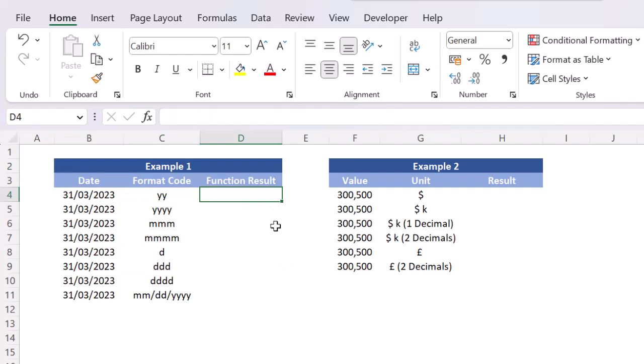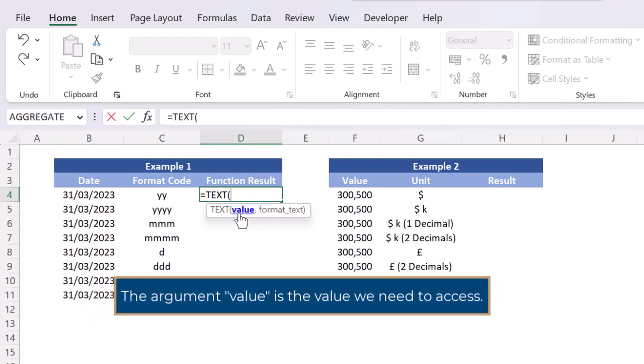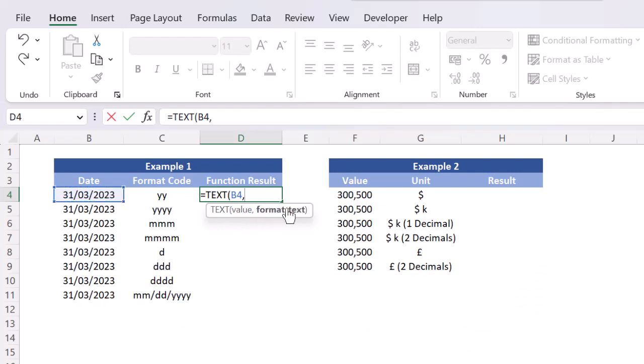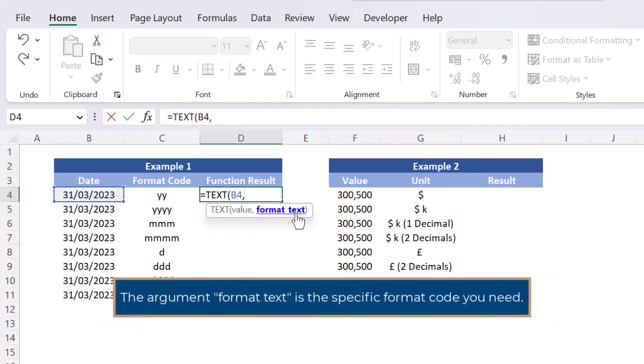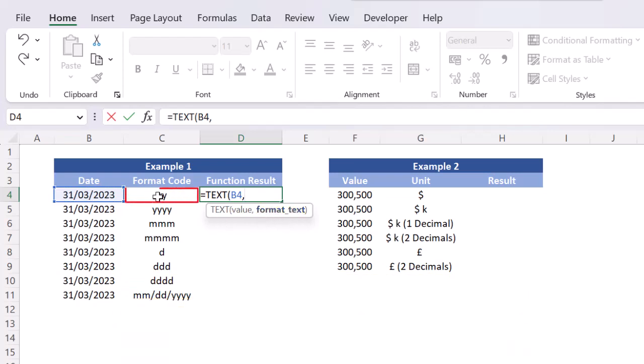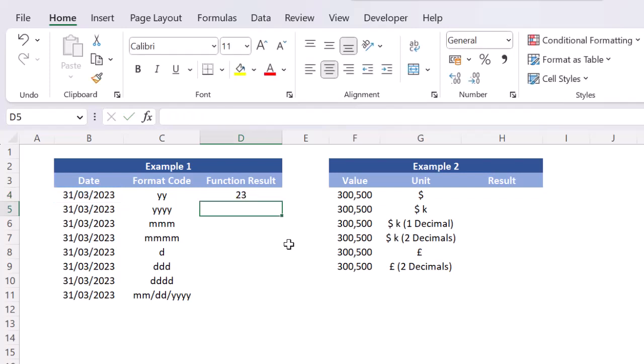So let's insert that function in cell D4. The argument value is basically the value we need to access, so select cell B4 in this case. The argument format_text is the specific format code you need. Here we need just the last 2 digits of the year, so let's type the letter Y twice, which stands for year, and make sure you use quotation marks for this argument, otherwise the result of your function will produce an error. You can then close brackets and press enter.